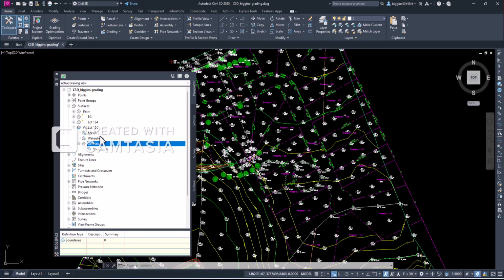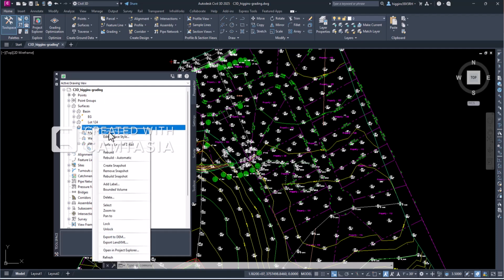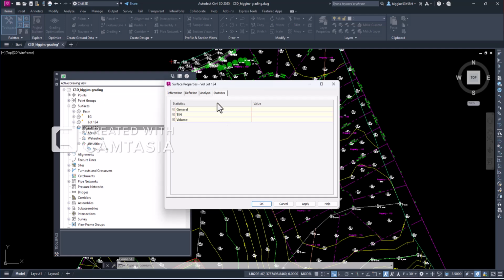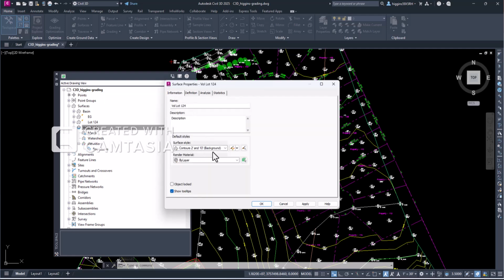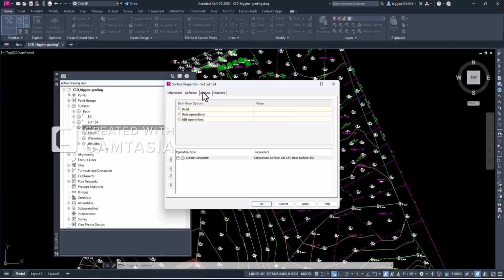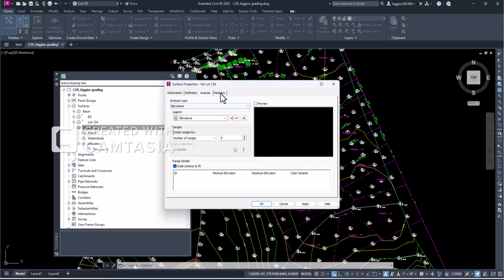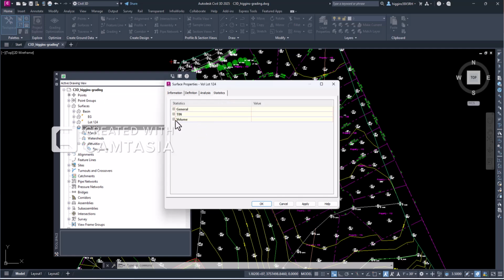Okay. So now let's click on there and let's go to surface properties for that. Okay. And here's the basic information on it. You know, that's the name. And here it was defined, you know, it's a composite surface, okay? And the surfaces used to create this are lot 124 and the base, okay? That's everything. Here's the analysis we're using, and let's look at our statistics. This is what I want to find out. I want to find out the volume.